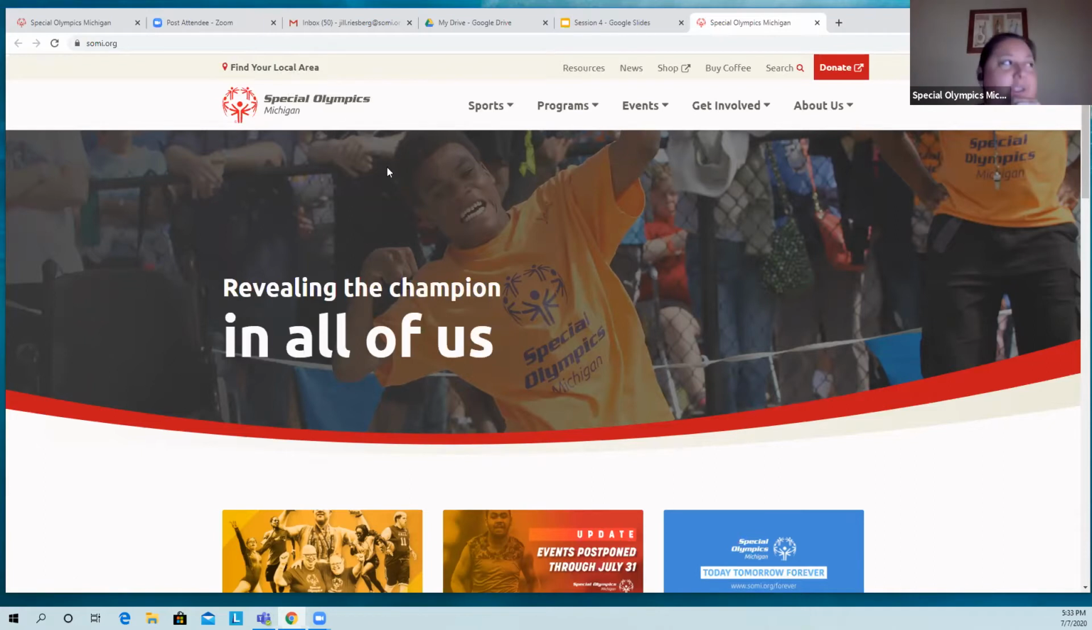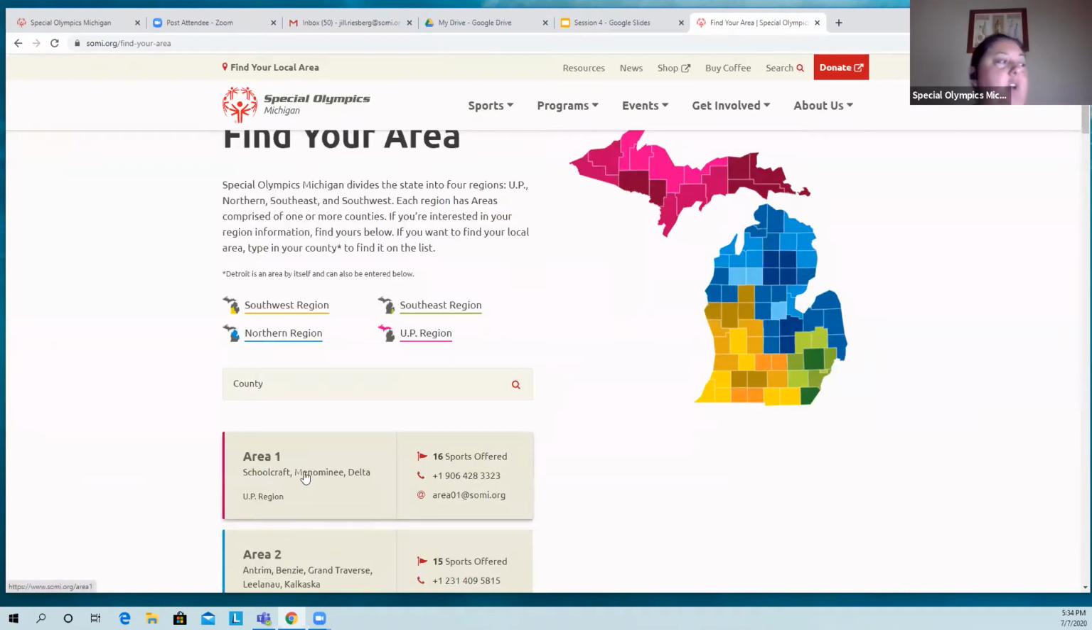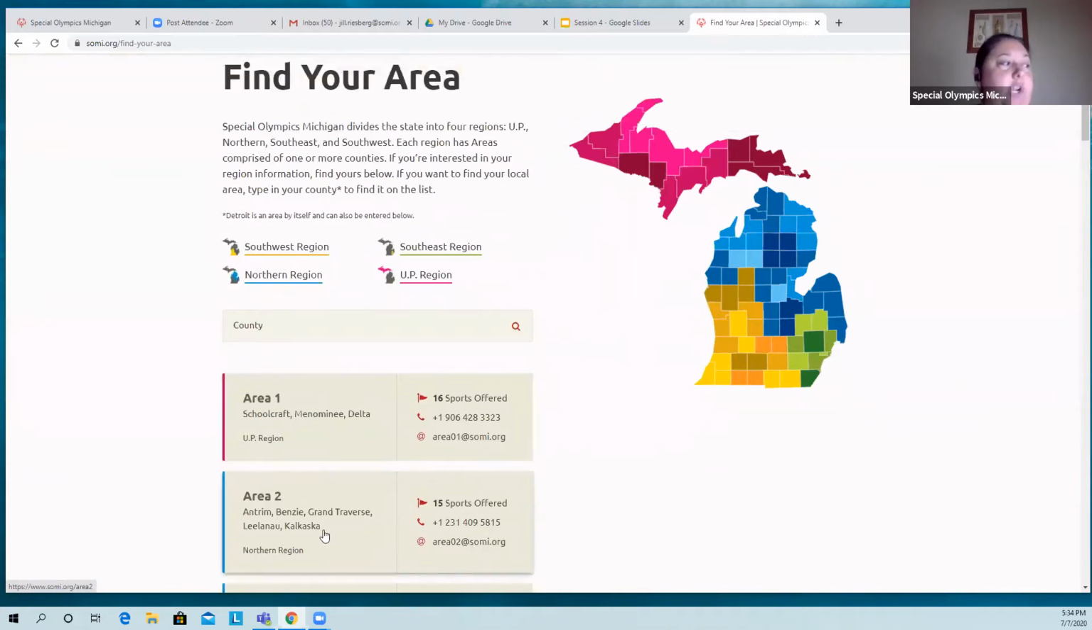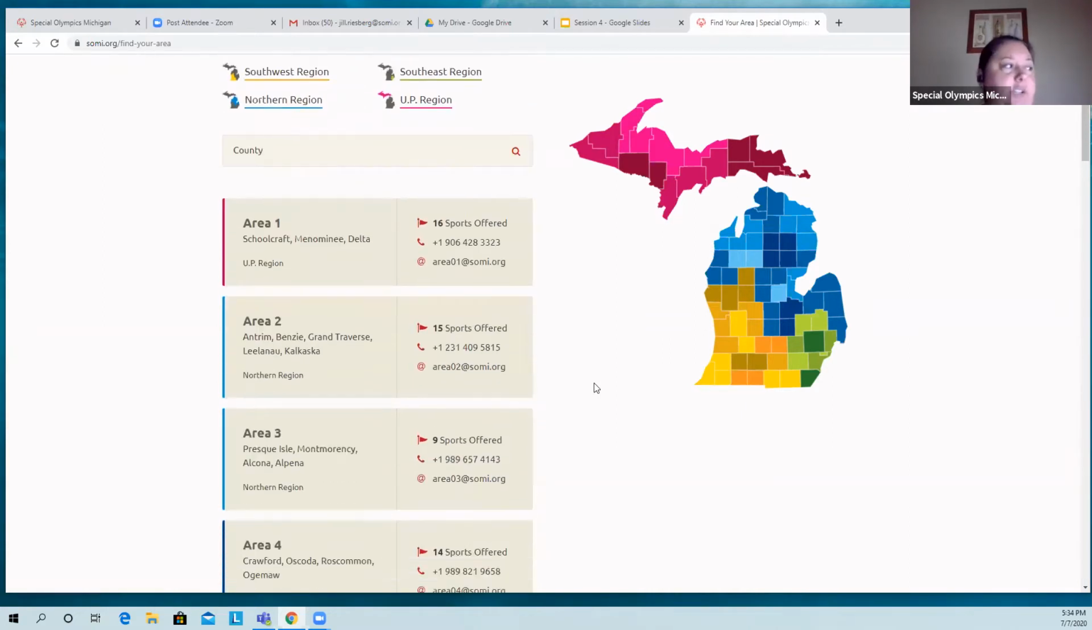If you don't want that to be the case, so say I choose find your local area, it shows you all of the different regions, as well as the breakdown of all of the different areas and the different sports. They list their phone numbers and email addresses so that anybody looking into becoming an athlete or families looking into information can find out who they need to contact.